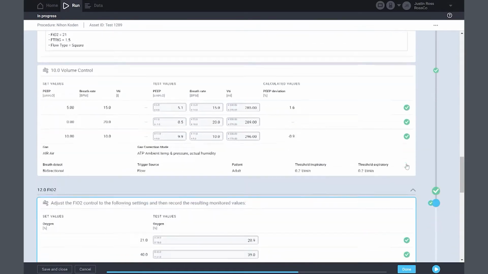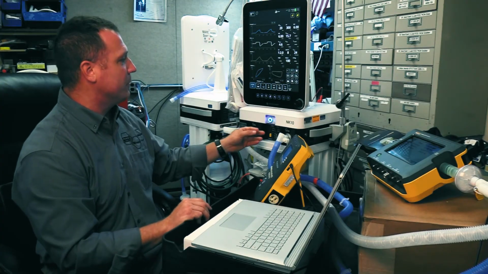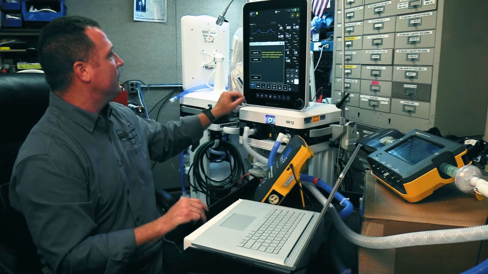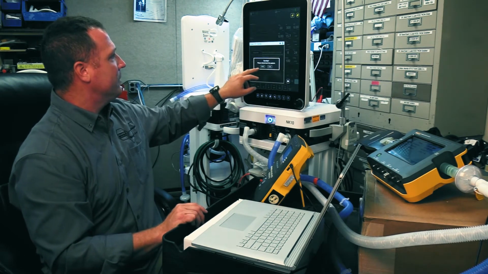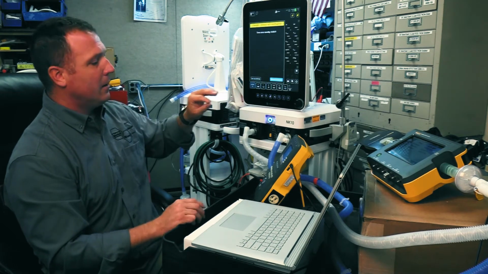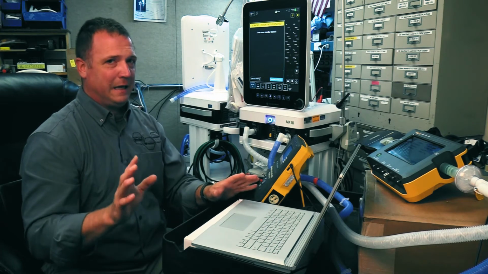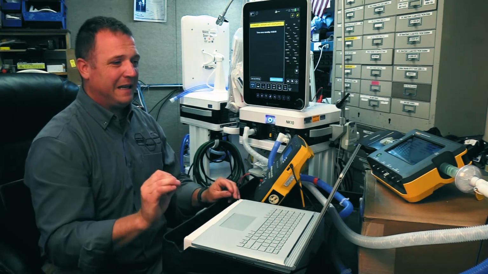All right, so what I'm going to go ahead and do now is shut off the ventilator and discharge this patient because we're going to move into our electrical safety tests. So let's just do this. And we're going to go to standby. Yes. Okay, so I discharged my patient. Now I'm going to move into electrical safety. And again, watch how many buttons I have to press on my ESA 614. A little hint, it's 0.